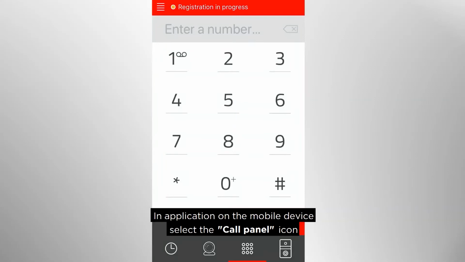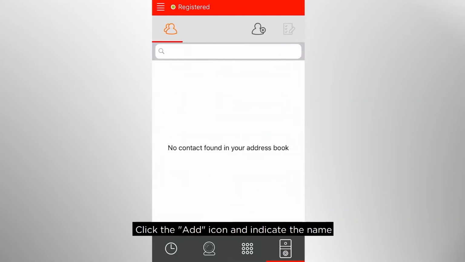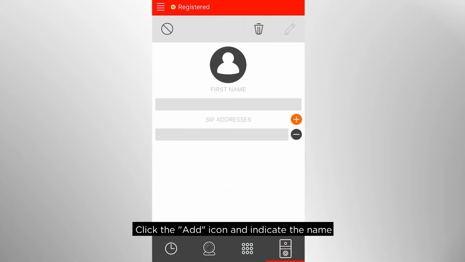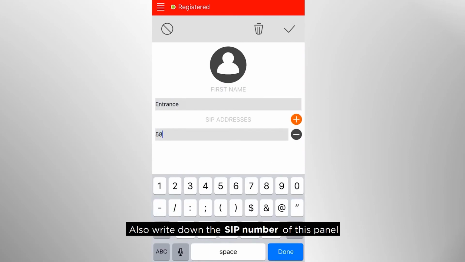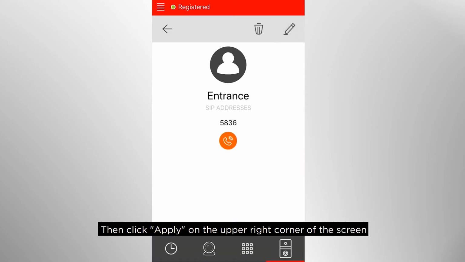In the application on the mobile device, select the Call Panel icon. Click the Add icon and indicate the name. To not get confused, state a name in the sample that is the same as that of the user account, Entrance. Also write down the SIP number of this panel. Then click Apply in the upper right corner of the screen.